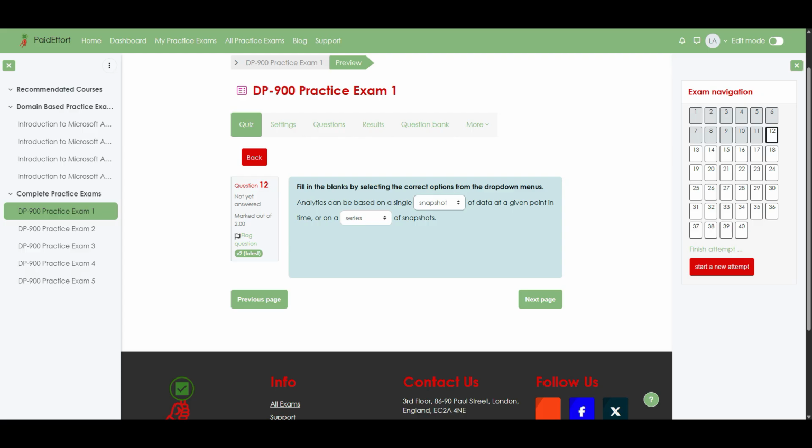A snapshot refers to a static capture of data at one specific moment, like taking a picture of sales numbers at the end of the day. This is useful when you want to analyze data at a particular point in time. On the other hand, a series of snapshots captures data across multiple points, allowing trend analysis over time, such as tracking sales performance across several weeks or months.